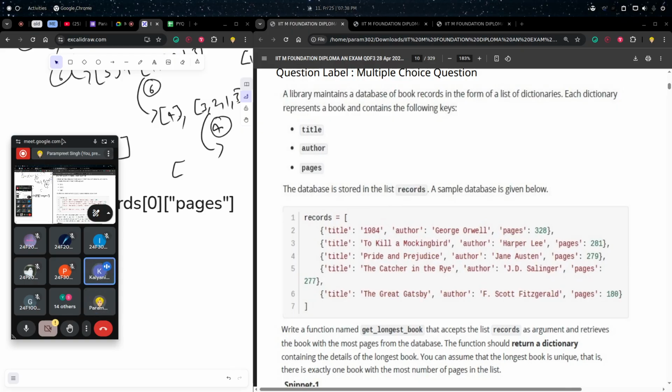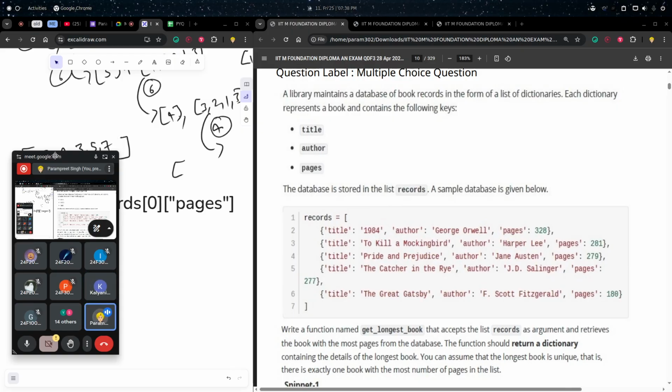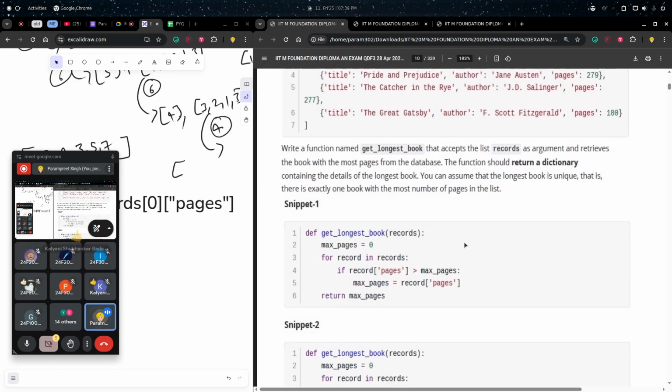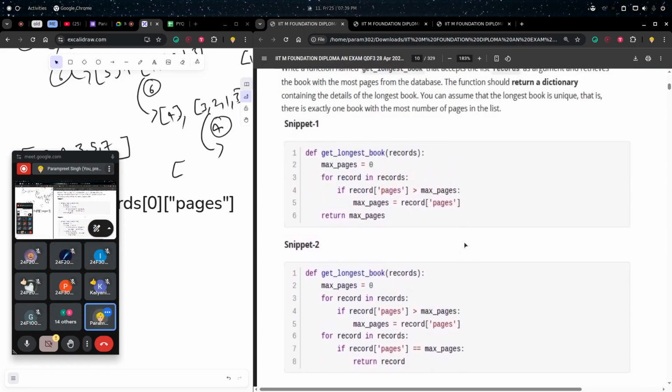If you want to access a key from a value, then you need to create a manual loop for that. I hope you all know about this. If not, you can just try it once. Now the question is clear: we need to implement the maximum logic to access the maximum number of pages. Now, you guys tell me which code is correct.